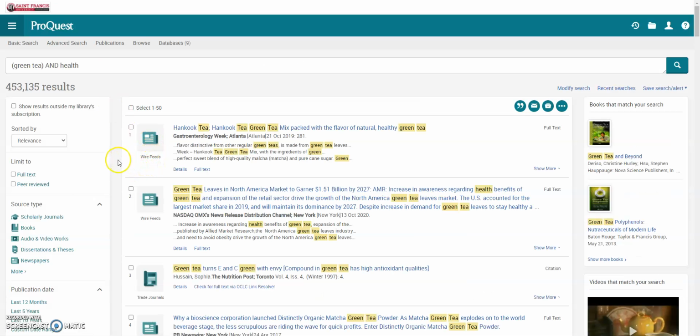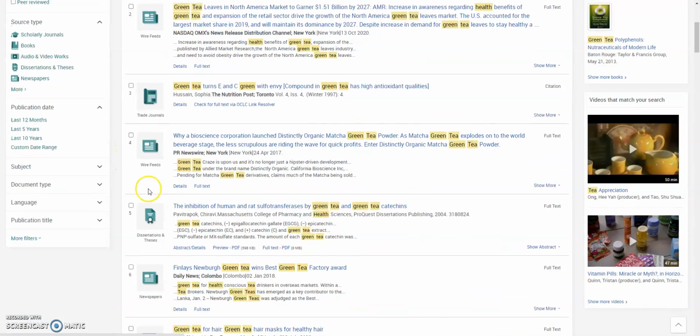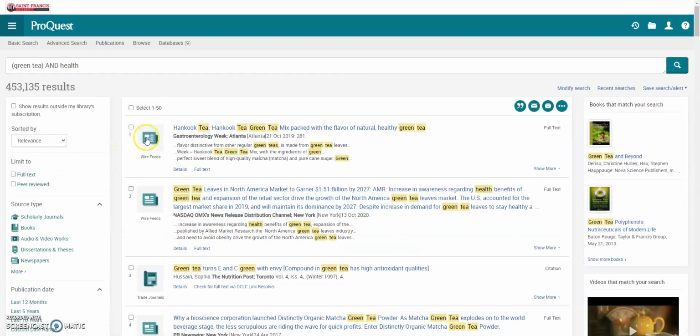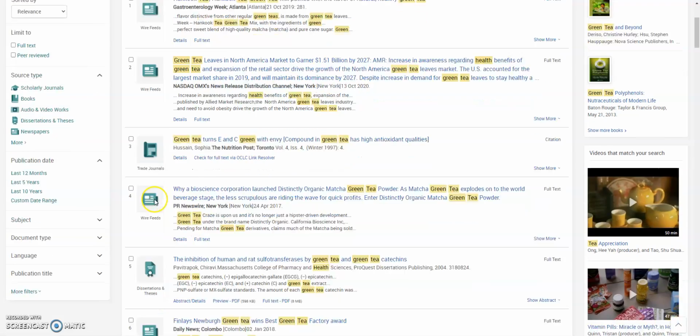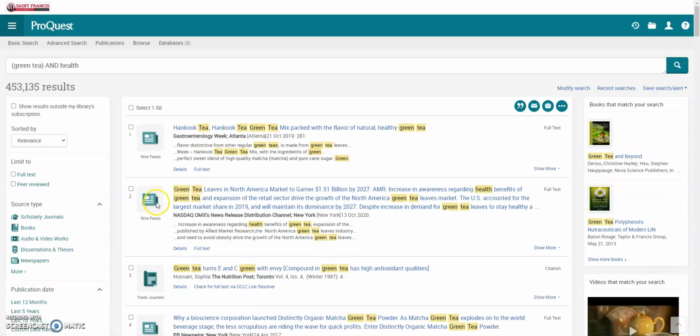And when we get our results, we see this little icon at the beginning of each result that tells you what it is. So this is an article from a weekly wire feed, a trade journal. And what I'm really looking for are scholarly journals. I want articles about research on green tea and health. So even after you search, you can use these limiters to get exactly what you want.